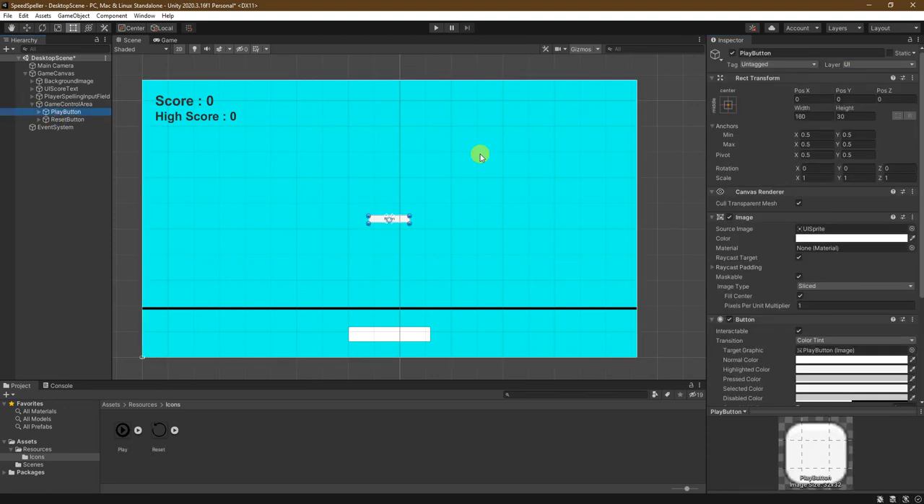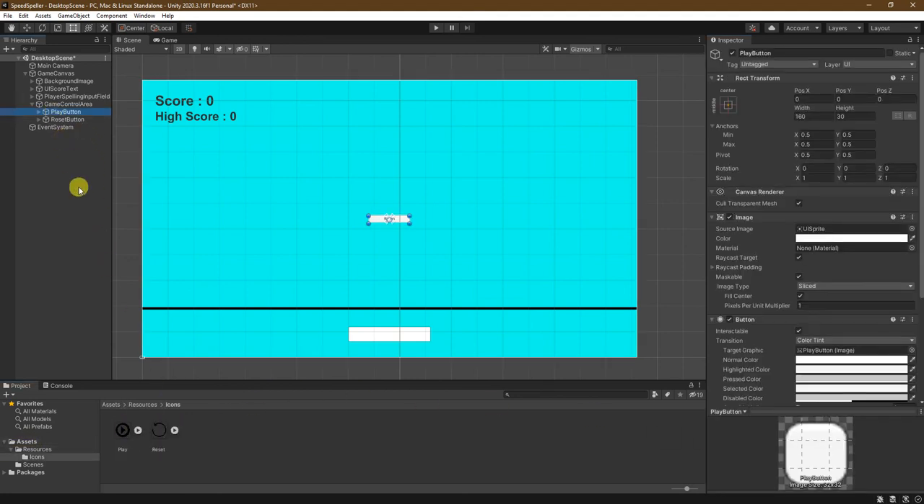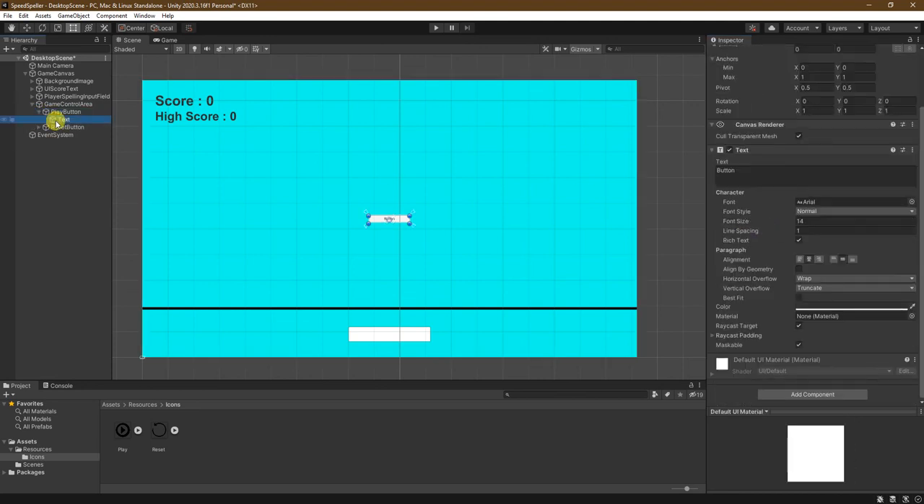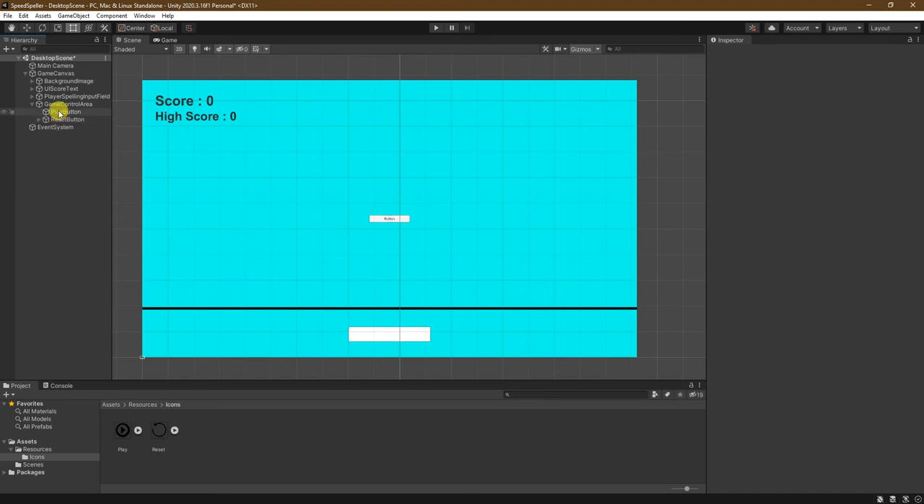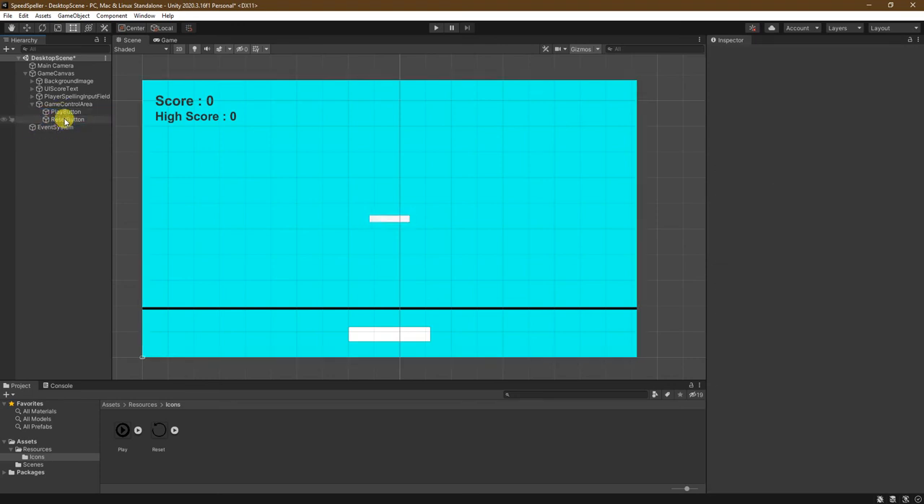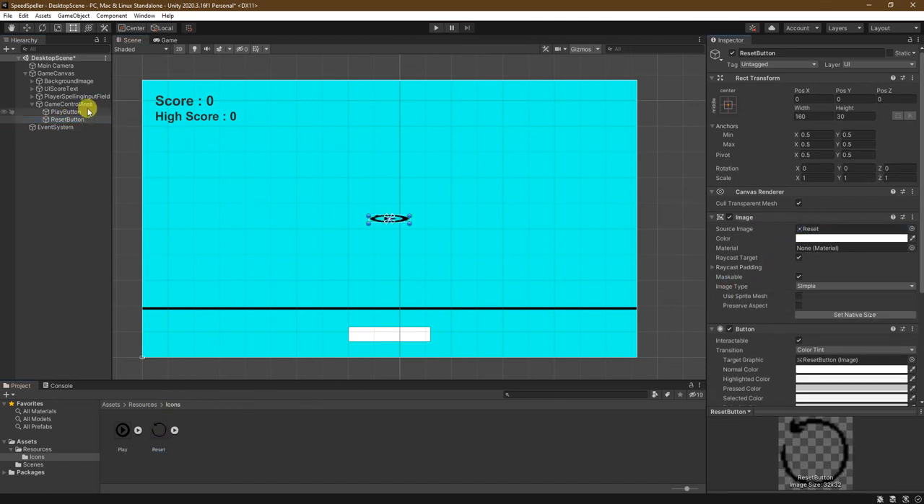Now let's go to my play button. For my play button, instead of using this UI sprite that we see here, I am going to use my play button image. Now we don't need text on it anymore, so I'm going to delete the text, and I'm going to do the same thing with my reset button. So delete the text and add the reset image.